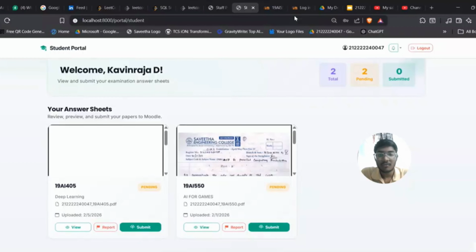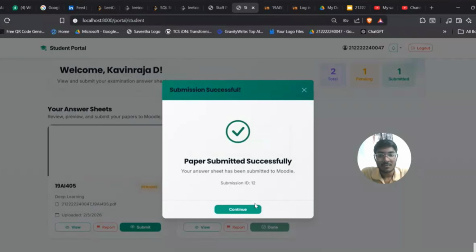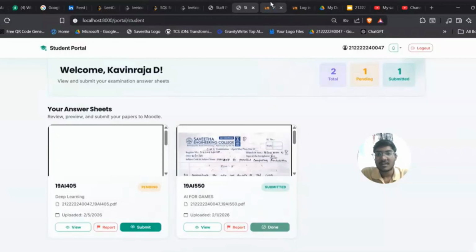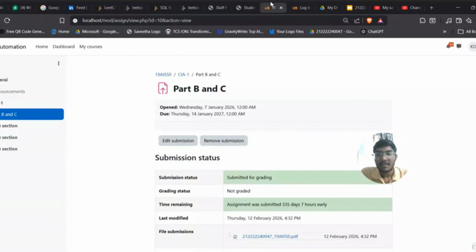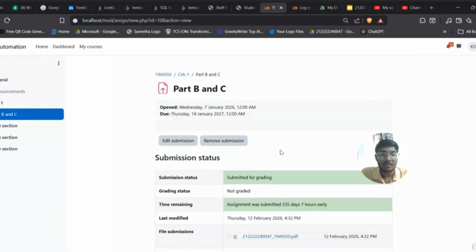It asks for a submit option. On clicking submit, it will upload the CA paper from the student side to the LMS. This is what we have done, which is completely under student control. As you can see, the paper is submitted successfully. This is the pop-up message. Let me reload the LMS. As you can see, this paper is submitted in our LMS by the student after approving it himself on his website.